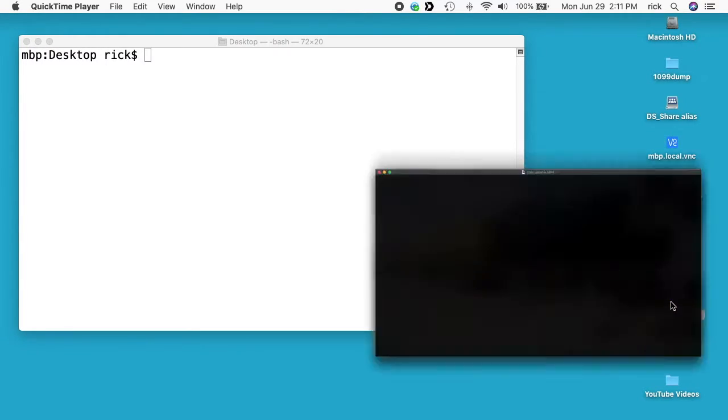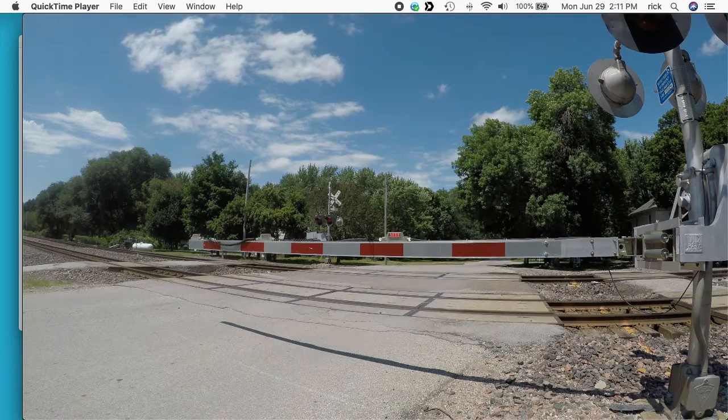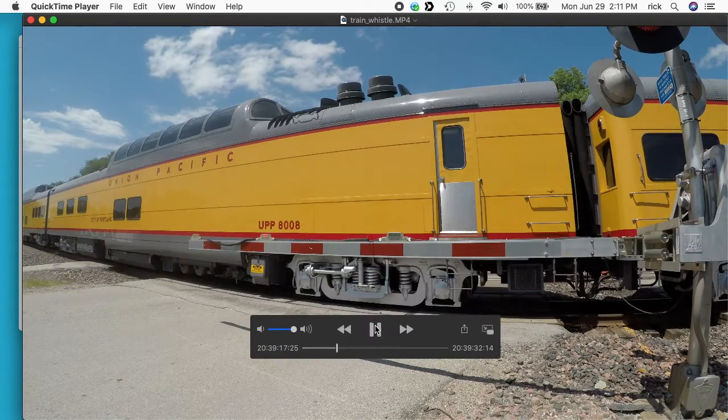So I have this file here called Train Whistle. I'll open it up and I'll play it. So you can hear it has train whistle sound in it. If I scroll forward a little more, the train actually drives by. There.